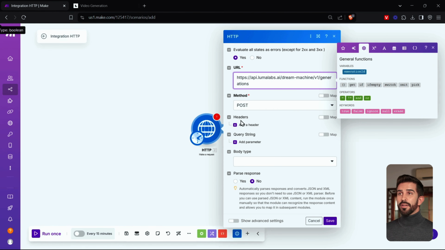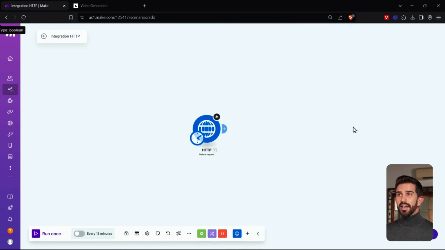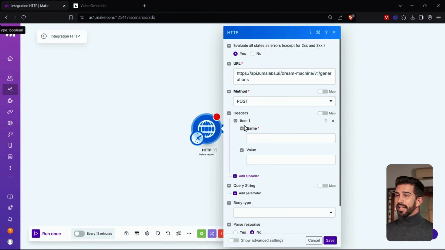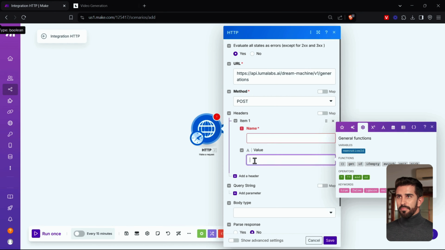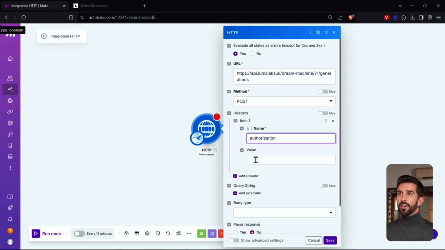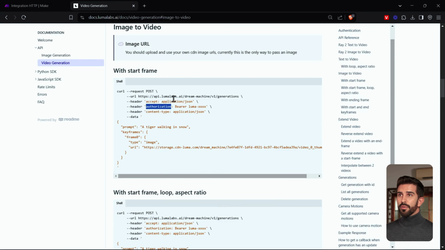Step 3. Configure the headers, authentication and content type. Click Add a header and enter the required values. For the name, copy the value from the API documentation. For the value, copy the corresponding value, but replace it with your own API key.